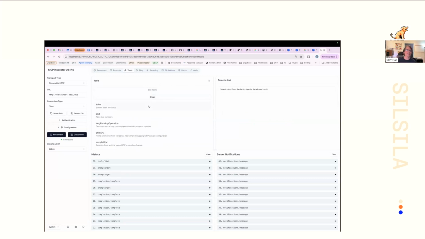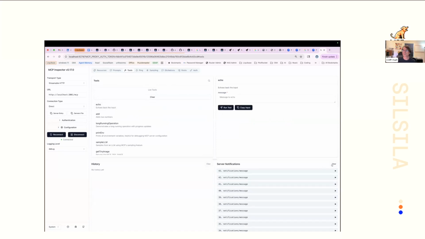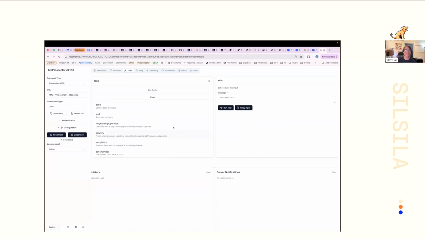So the server exposes a bunch of tools, and I'm just going to clear some of these notifications here. And some simple tools that just let you say, hey, echo back this message here, or the classic one that Ebony showed, let's add two numbers.